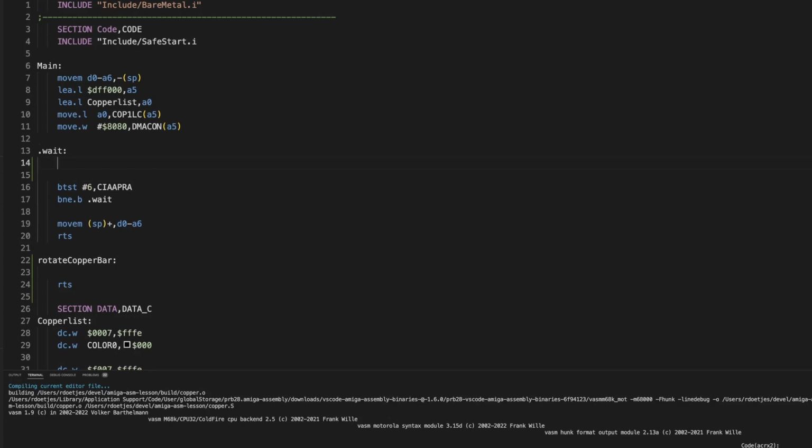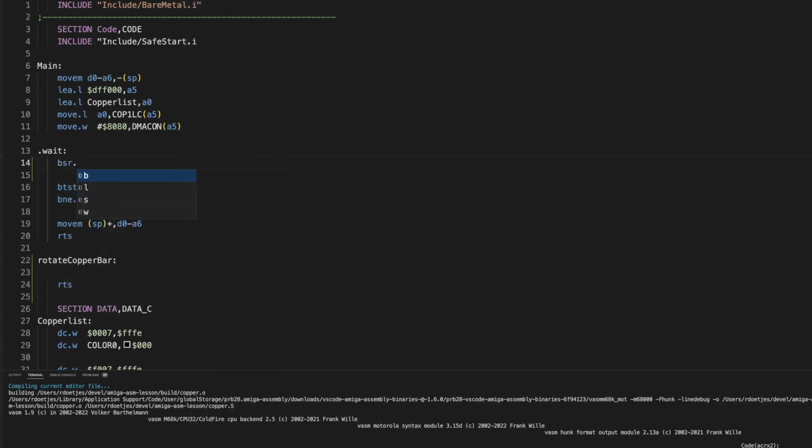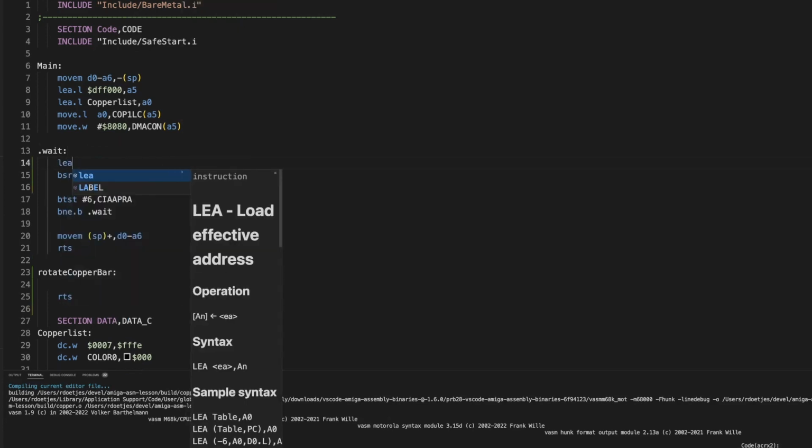So let's do a branch to subroutine. We know it's a short jump, only 128 bytes away. If you don't know, you can omit it. Then the assembler will figure it out for you. But we like to be explicit, right? And then we call rotate copper bar. But let's pass in arguments.